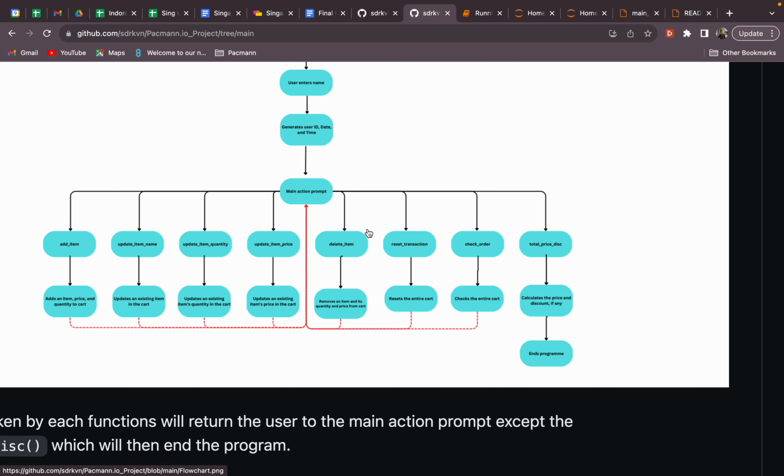And then after that, it will go to the main action prompt, where the options number 1 to 8 correspond to which function will be executed if the customer chooses. So for example, this is option 1, option 2, 3, 4, 5, 6, 7, 8, and this is the first function, to add item. We have already gone through that, but essentially after each of these first 7 functions, it will always go back to the main action prompt because the program is not ended yet, right? The customer does not go to the checkout yet.